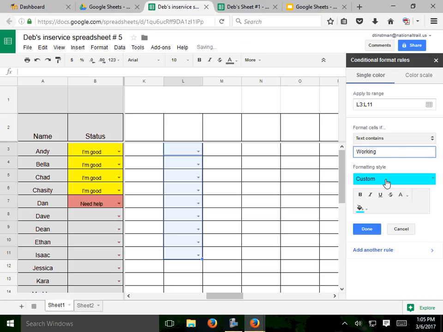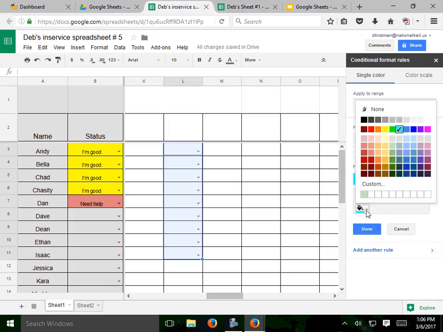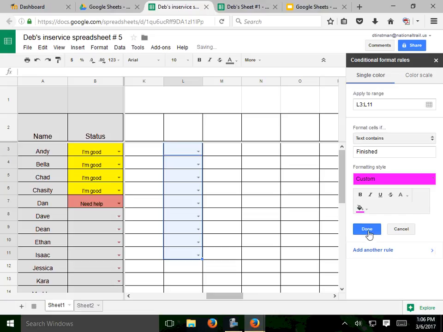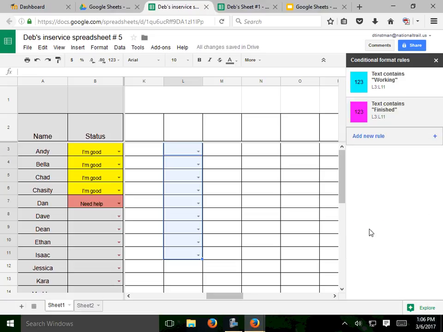Okay, we've identified the color right here. Now, before you do anything else, click on another rule because you have one more word to do. You've got to do finished. Now you need a new color for that, so let's go with a bright pink. Now you had two words you were working with. Click on done.